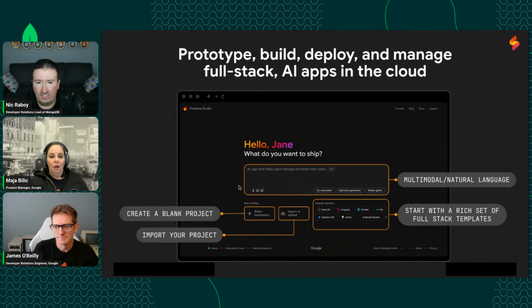So what does Firebase Studio look like? You're going to see a little bit later in the demo, but just a very, very quick run through. You have a welcome screen that gives you a couple of options.